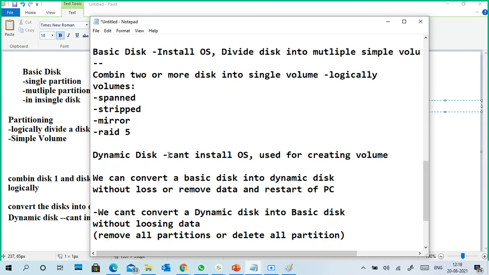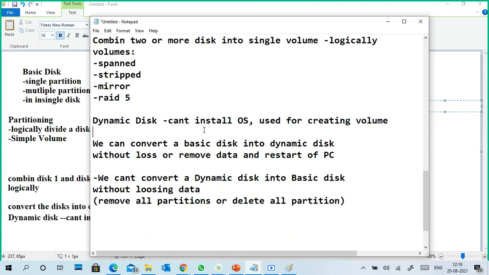A dynamic disk is used for creating volumes. Different types of volumes are there, like span volume, striped volume, mirror volume, RAID 5. And in a dynamic disk, by default, we can't install the Windows operating system.